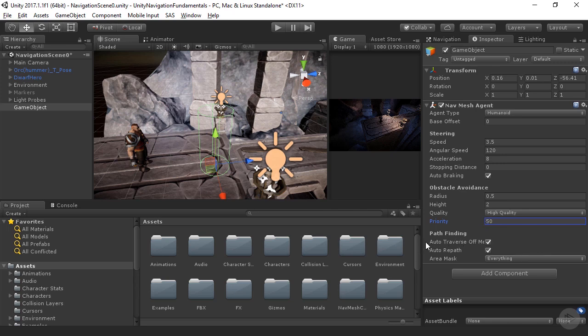Under pathfinding, we have Auto Traverse Off-Mesh Link. You should turn this off if you want to use animation or some specific way to traverse off-mesh links. Otherwise, leave it on. Auto Repath means that your agent will try to find a new path to get to his destination if he should get stuck.